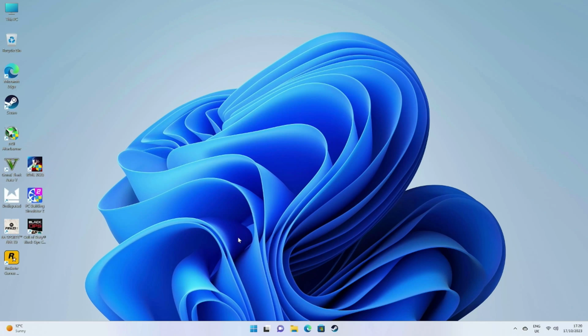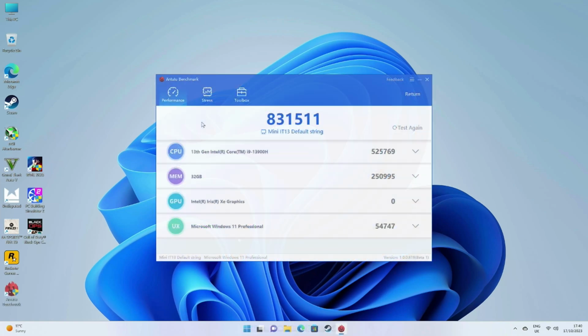This mini PC does have a USB 4 port, so you could connect an external graphics card. I actually don't have one in hand to test, but in theory, it should work fine. And in the Antutu benchmark test, we achieved 831K.